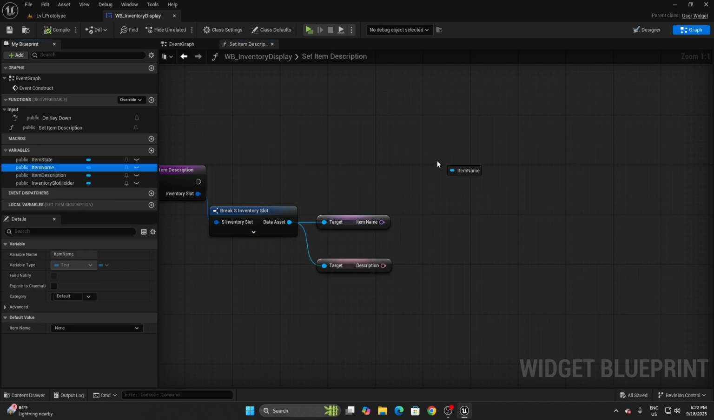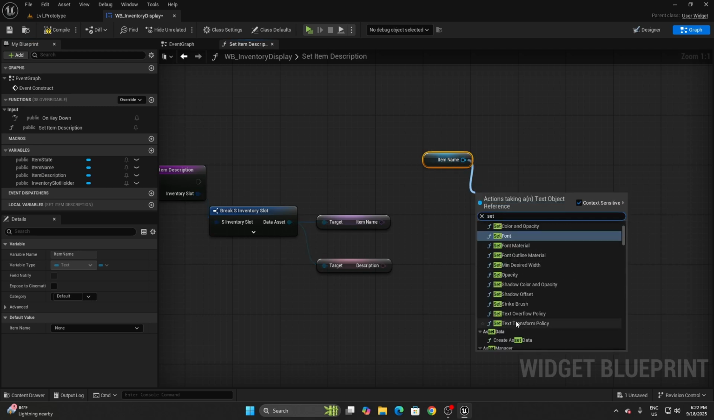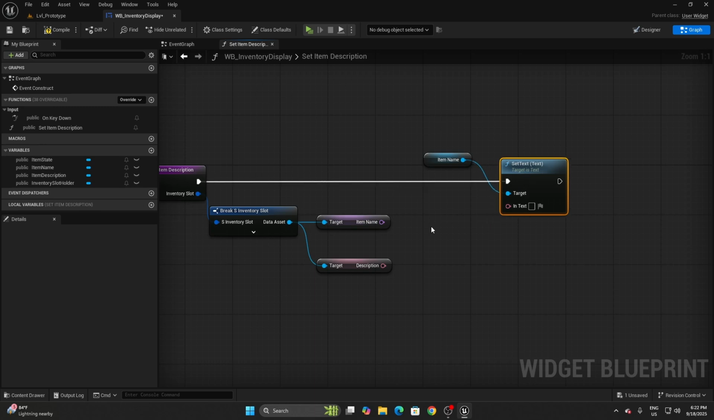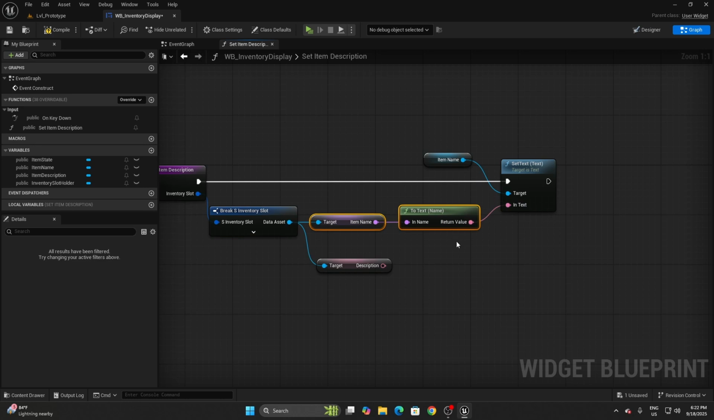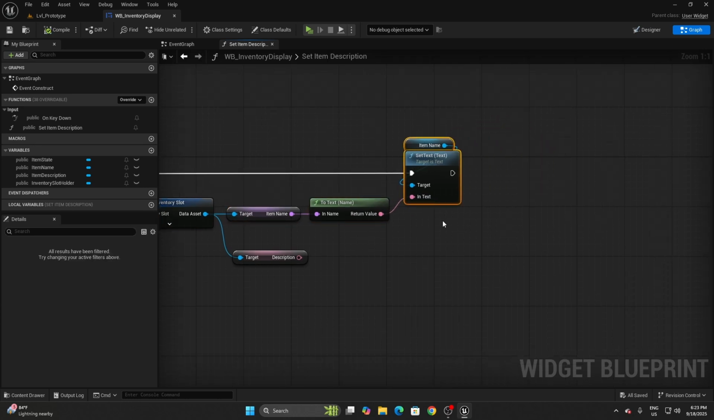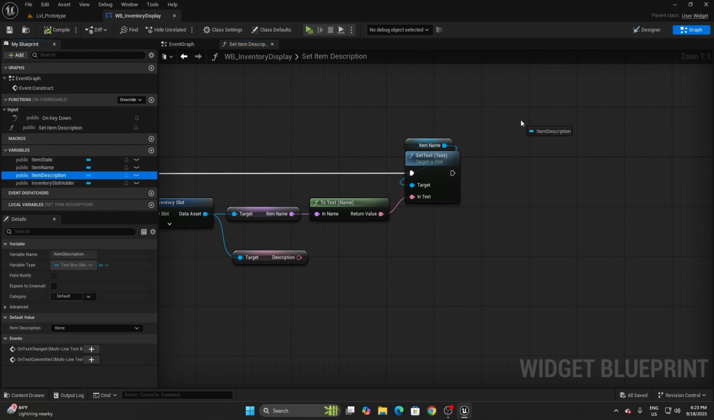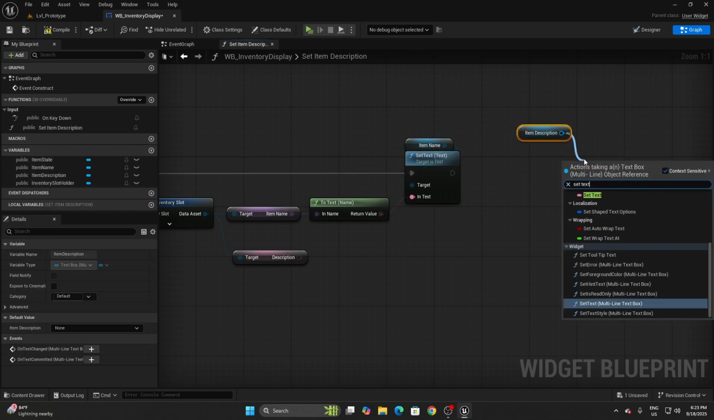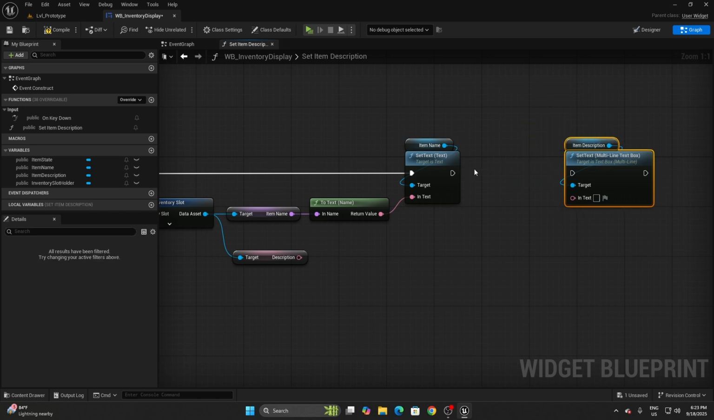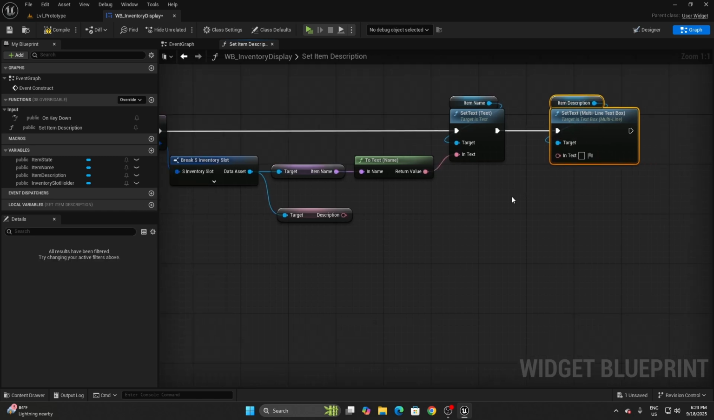We can drag in the item name widget variable into the graph and search for set text. Connect this up, and the name will connect right here. It will automatically create a conversion to text. Then I will get my item description variable, and I'm going to search for set text, but we're going to select the set text multi-line text box option. Let's connect this right here, and then we can drag the description directly into here.